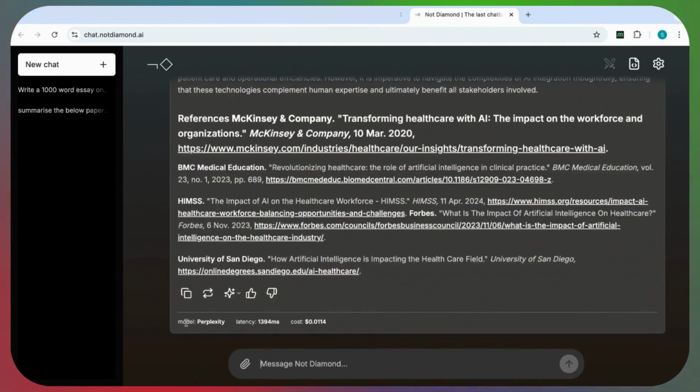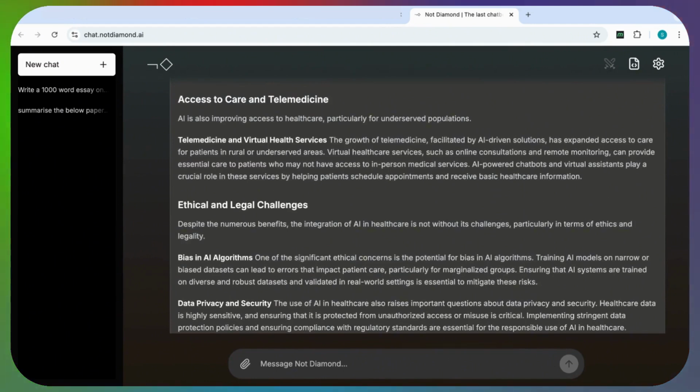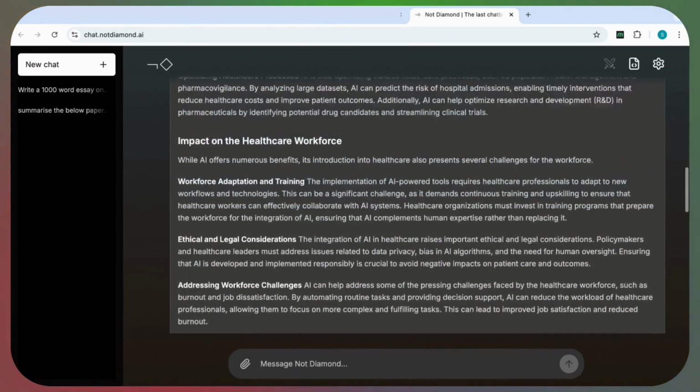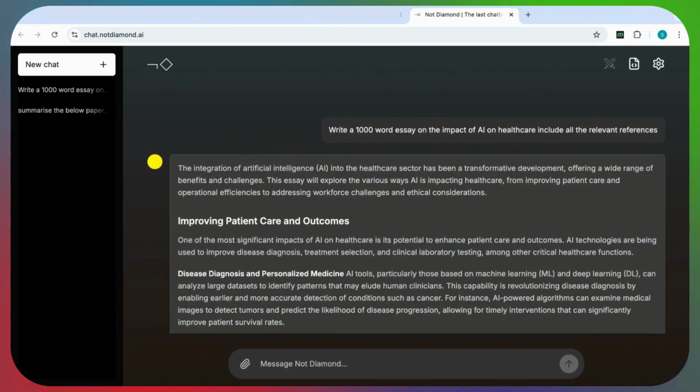If we look at the model that it's chosen, it will tell me at the bottom here that it's actually gone with Perplexity. One of the reasons it could have done this is because I haven't specified if I want this to be an academic style article, and so it's used the model that will have the latest references.